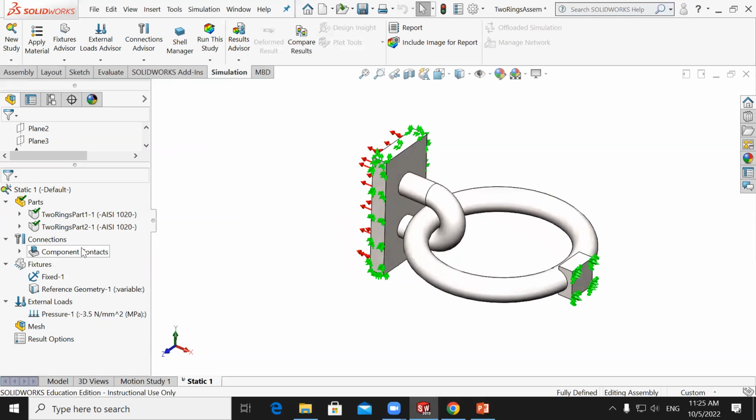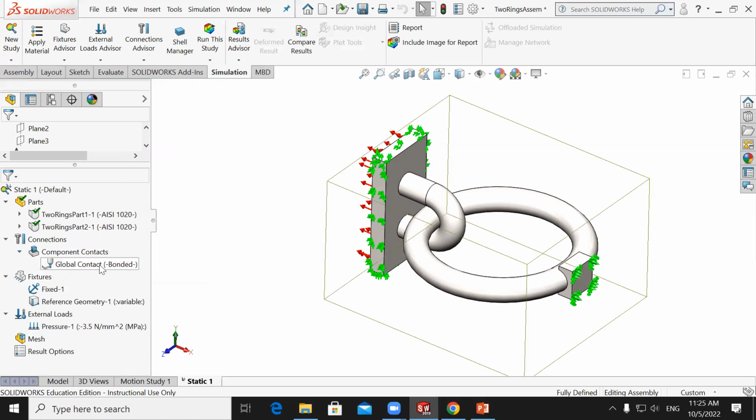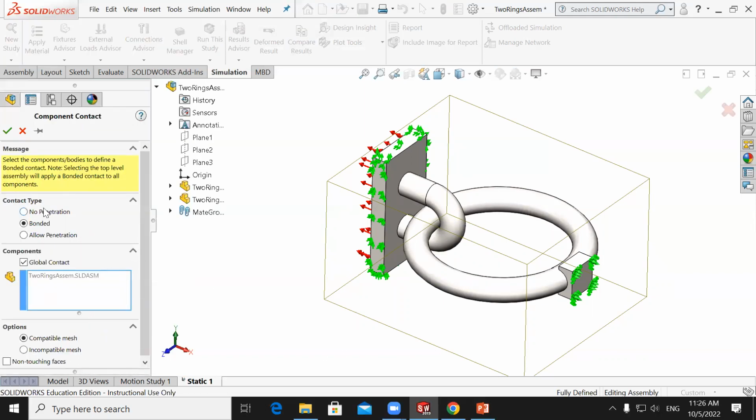Okay, and then let's check the component contact. Default is bonded, but for us it's not bonded. The two rings are not bonded into one part, they are separate parts, but they have a contact. The contact that we set would be no penetration again.